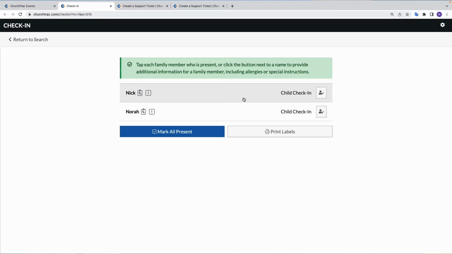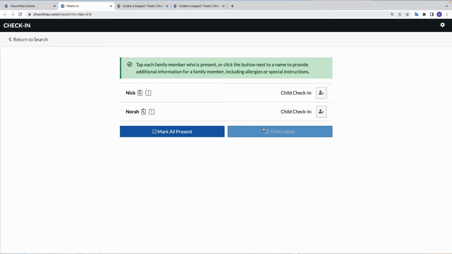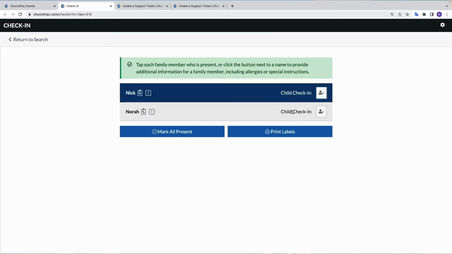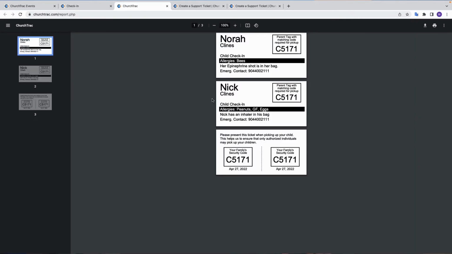Before I check in a child, I can also edit that child and type in any allergies or medical issues that a child may have. I can also put some special notes or instructions for that child and an emergency contact number, which is super important to have. The process of printing out those labels is I select each child that I want to check in, so the system checks them in. And then I can go ahead and print out those labels for the child.